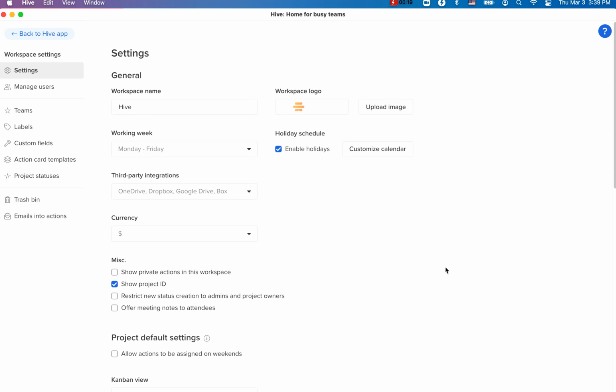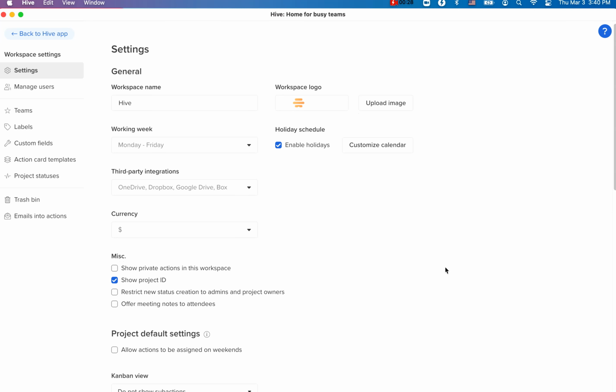Workspace settings are divided into three main categories: General, Project Default Settings, and Apps. Let's start with the general settings. First thing you want to do is to confirm your workspace name and workspace logo. Then make sure you choose the right working week setting.